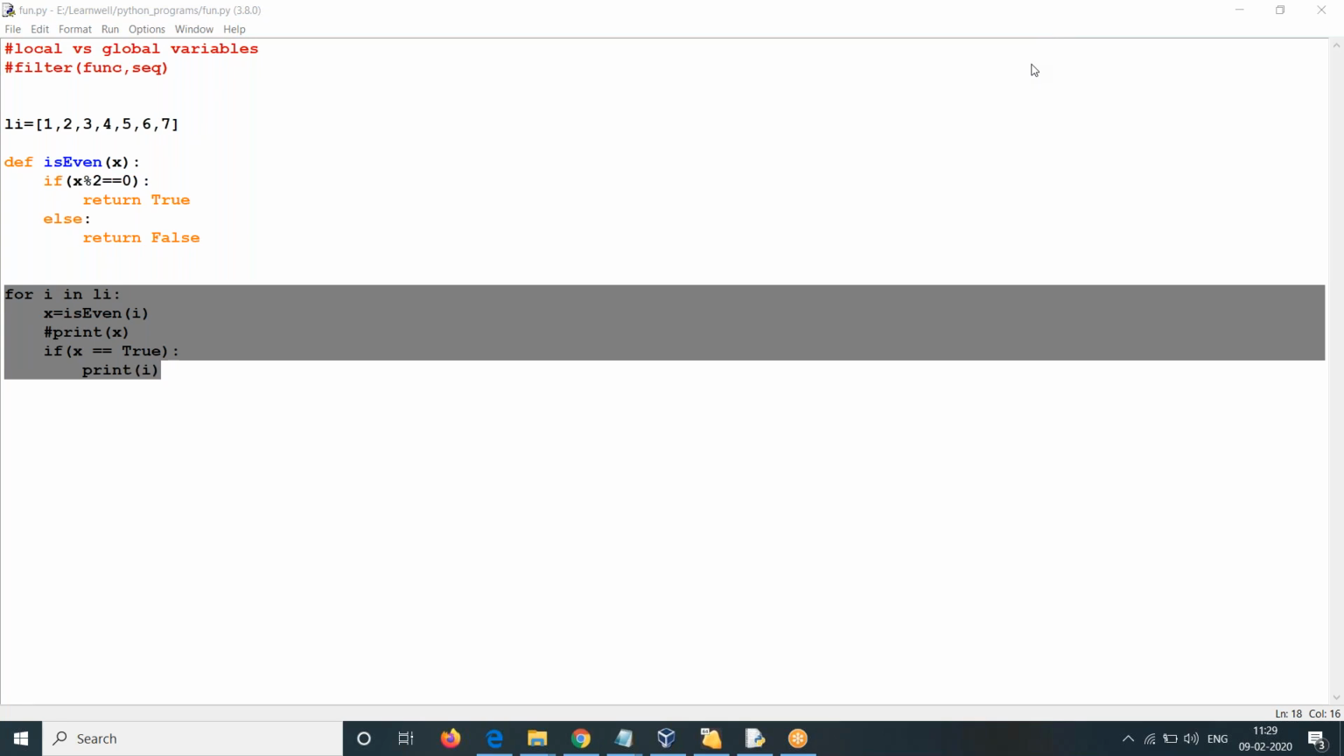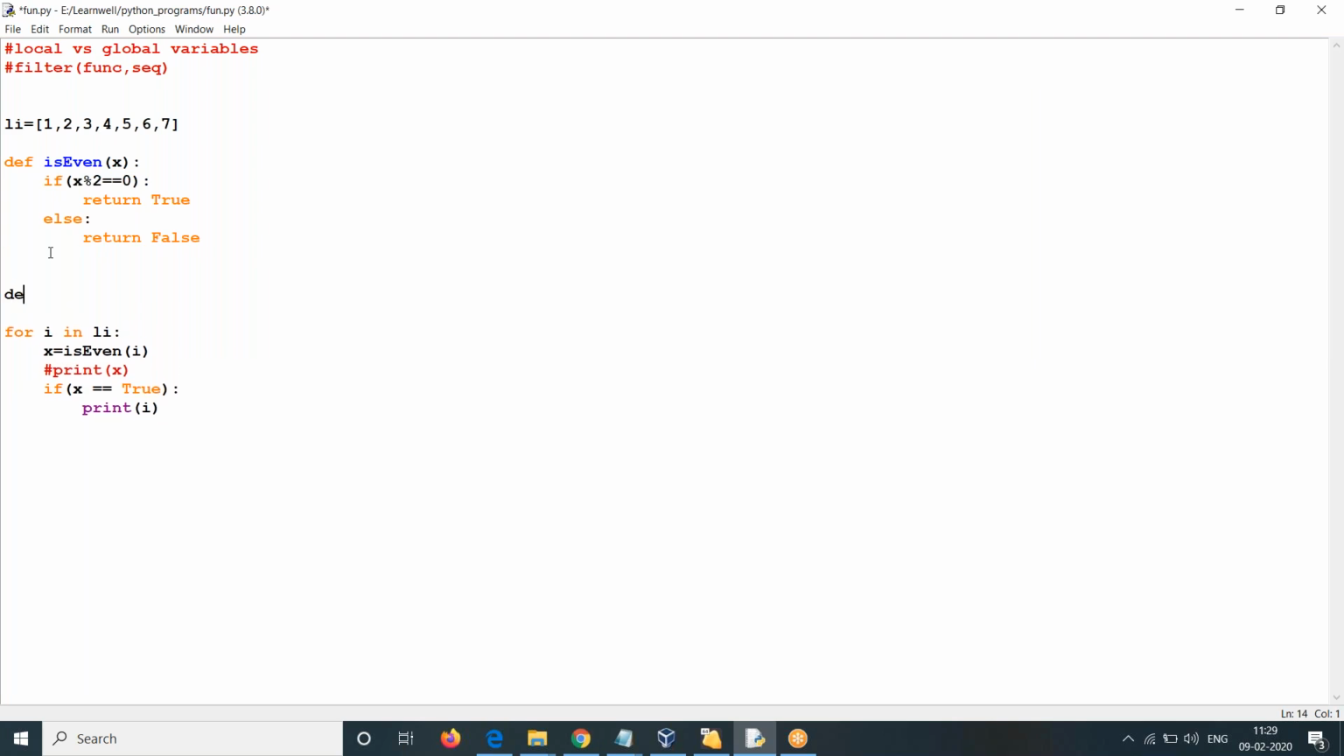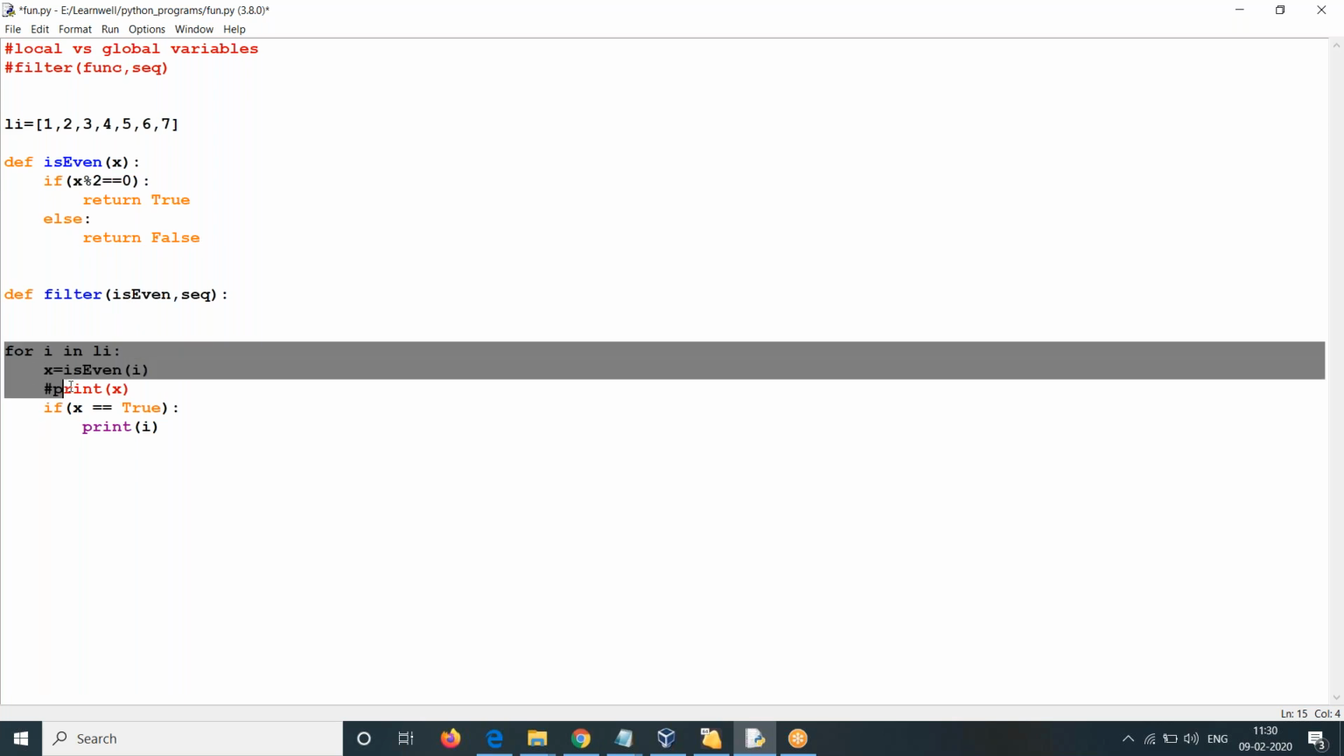Can I just rewrite a simple filter function for that, like this? How? Just create def filter, what should I take? This takes 2 parameters. I'm creating my own function, sir. I'm not depending on the built-in. Is_even, comma, 2 parameters. The second one is a sequence. So what should I do right now? We need to pass the function as a parameter to this. Okay. Then what should we do?